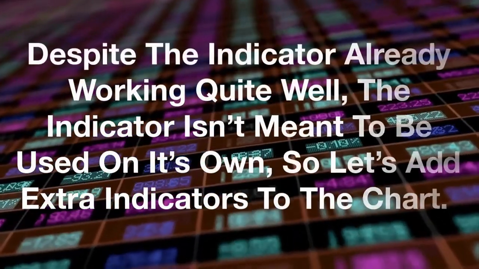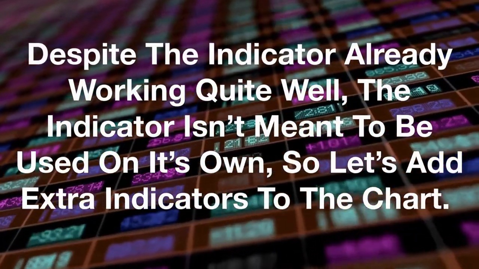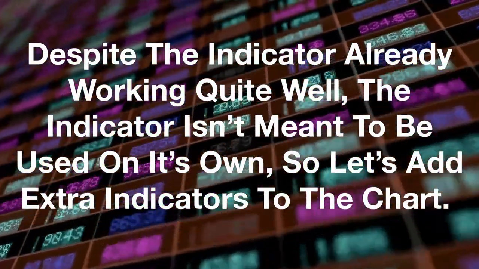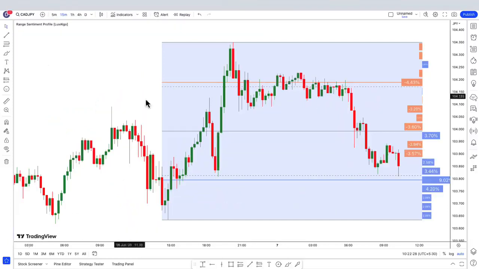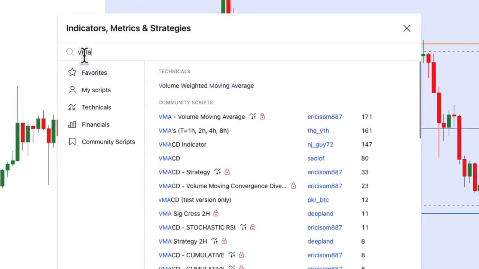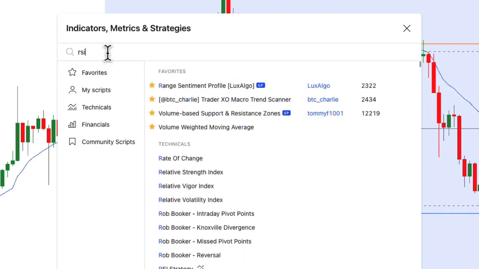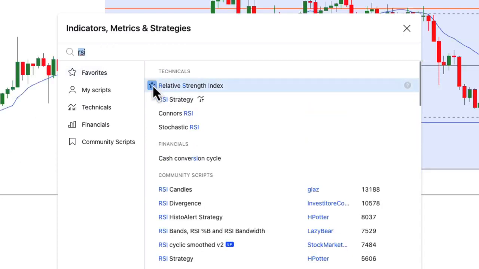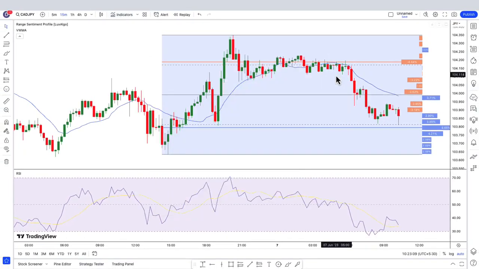Despite the indicator already working quite well, the indicator isn't meant to be used on its own, so let's add extra indicators to the chart. Head over to the Indicator tab and search for the Volume-Weighted Moving Average indicator. Select the indicator made by Tradingview and add it to the chart. The next indicator we will be adding is the RSI. Search for the RSI indicator, select the indicator made by Tradingview and add it to the chart.